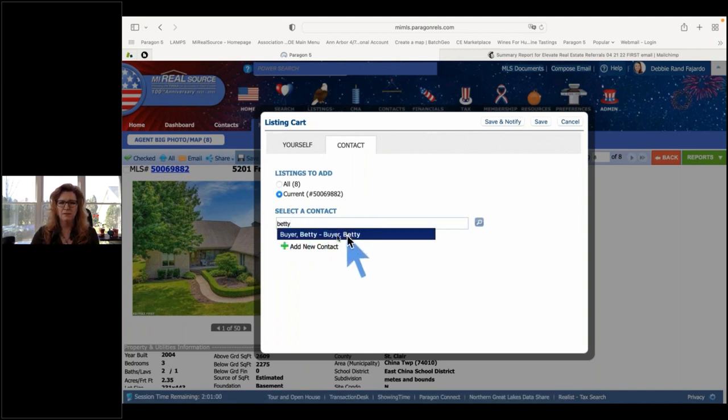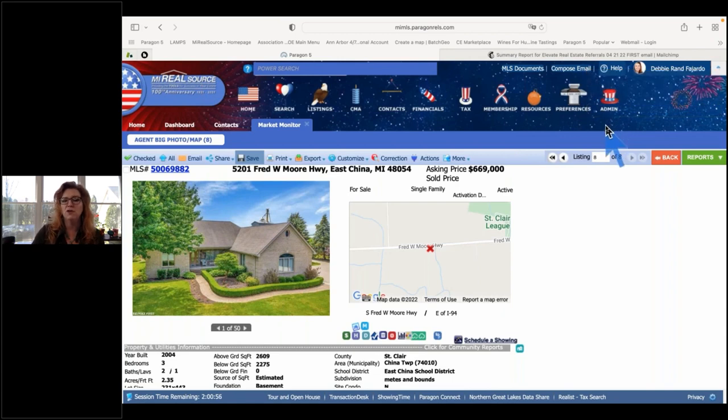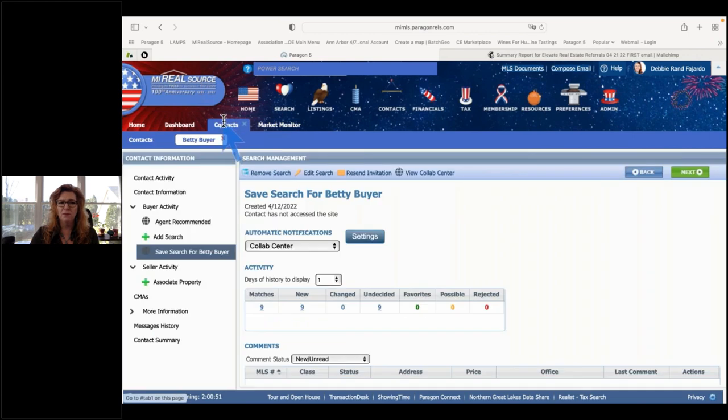And there she is. So I just select my buyer, save, and I want to go to the notifications center as well, because I want to make sure that I've got those notifications. It's already open. I want to make sure that I've got those notifications turned on too. So let's go back to my contact. I'm in my contacts, and I'm still in Betty Buyer here. So under my buyer activity, I have the saved search, and I also have those agent recommended. So that's that agent pick.